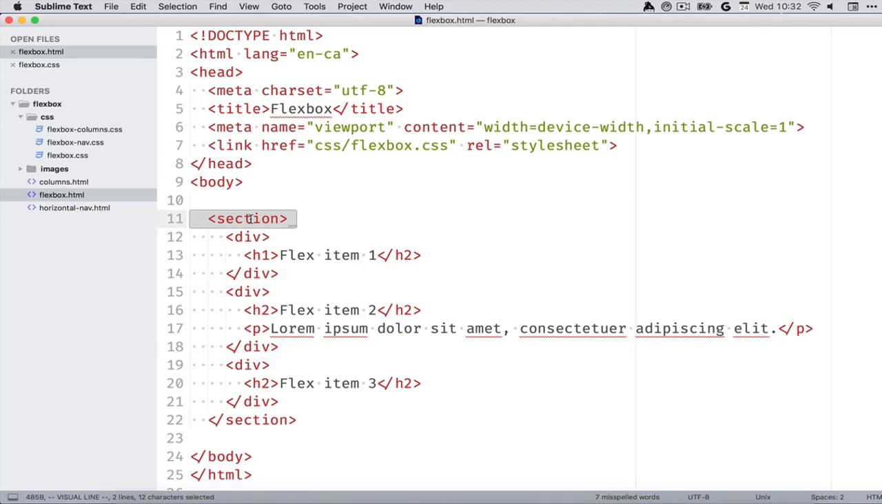By turning it into a flex container, all of the direct children, so the divs in this case, would be affected. They would become Flexbox items. So it wouldn't affect the H1s or H2s. It would just affect the divs, because they're direct descendants of the section.